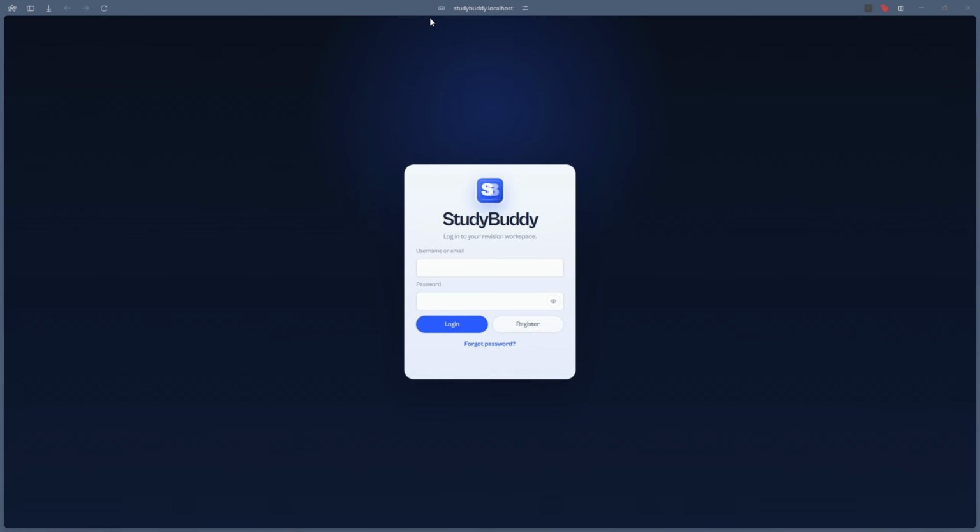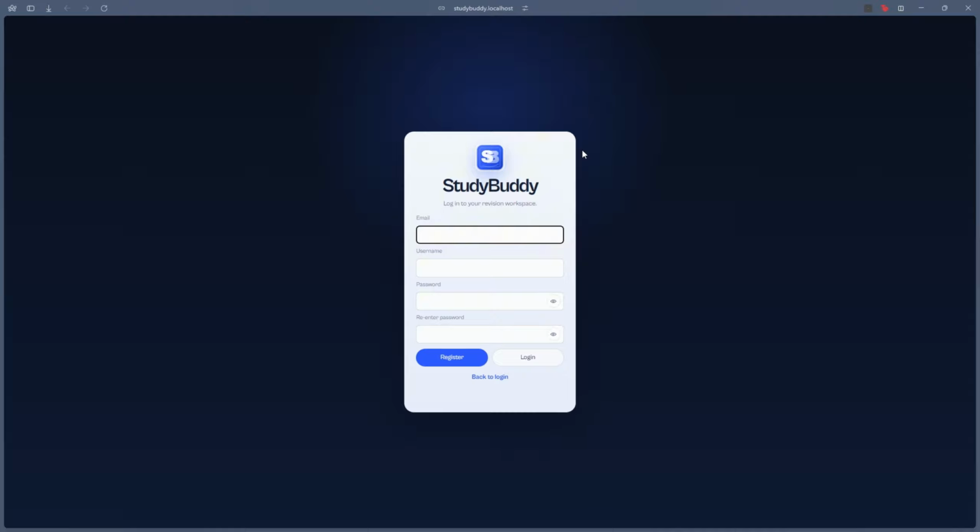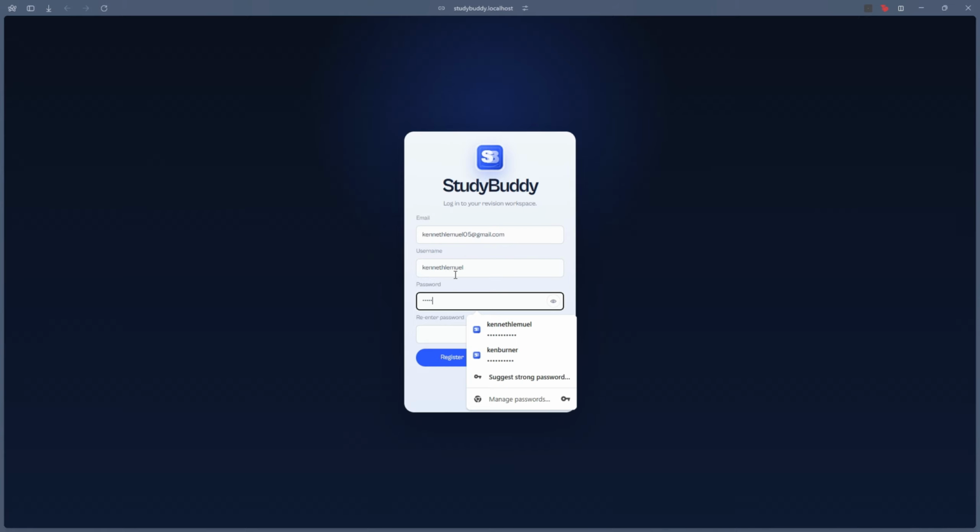Welcome to the live demo section of StudyBuddy. We are now at the landing page or the login page for the app itself. But before we actually enter the app, we have to register for an account. During registration, you need to enter your email, username, and password. And as you can see, there's an eye icon here to see whether you entered the right password or not. So here, let me put down my email, a username I prefer, and a simple password.